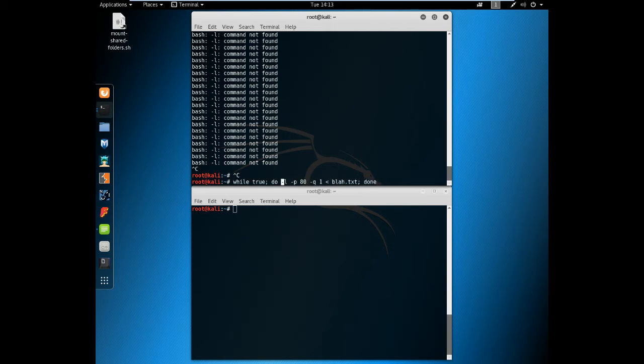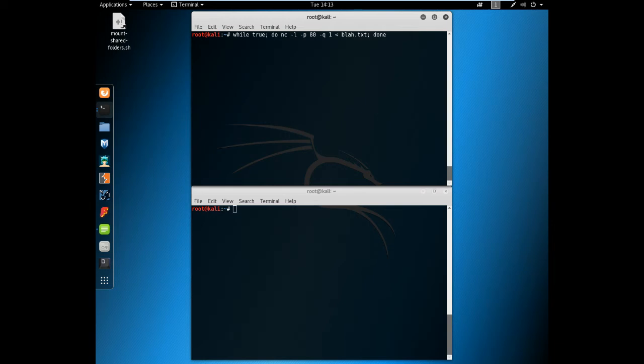And I forgot the Netcat. That's the most important part, and I forgot it. Netcat, I am terribly sorry. Now when we do that, it'll actually start the Netcat listener on port 80 for blah.txt.